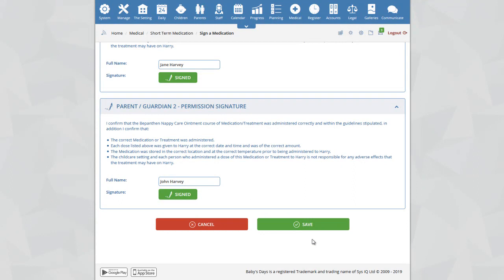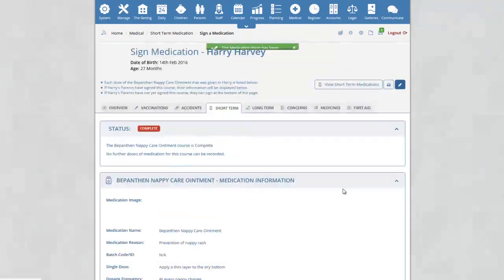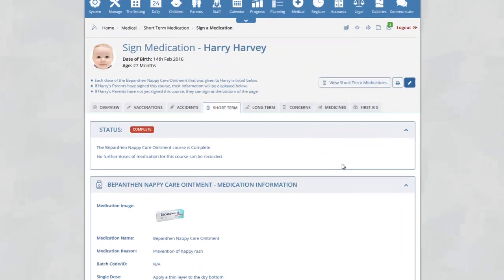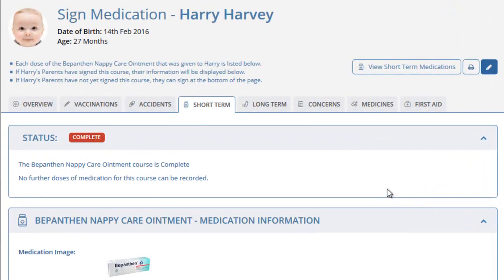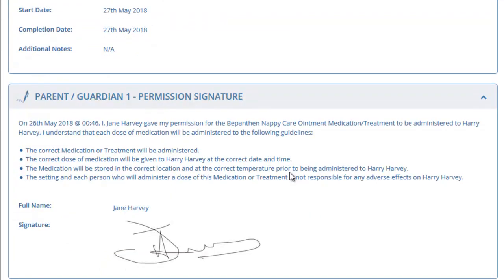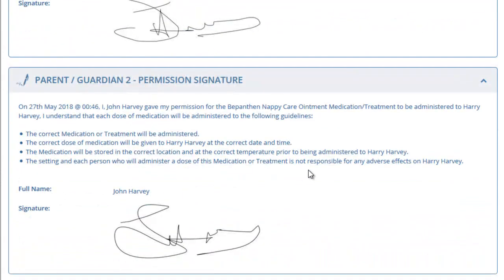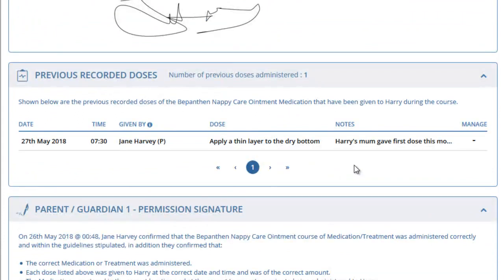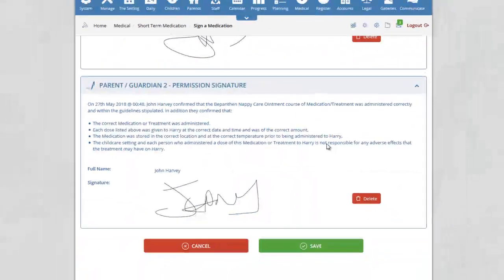Once they have signed, click on the Save button. On the overview page for the medication, you will now see the status at the top is complete, the full information regarding the medication, the initial Parent 1 and Parent 2 permission signatures, all the recorded doses of medication, and the final signatures at the bottom of the page.